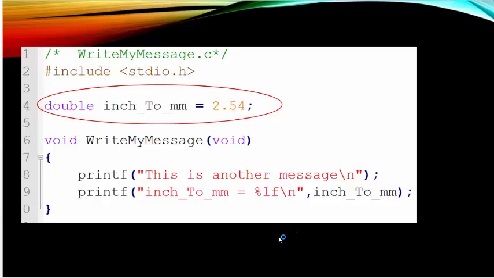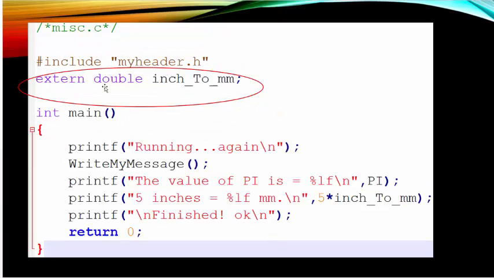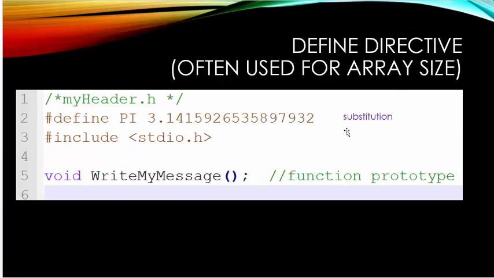So then my main program that's going to use it, I'm going to say printf 5 inches equals how many millimeters, and then I'm going to use that inches to millimeters variable, which is defined in a different file. But to be able to use it up front, I have to declare it as an external variable that I want to use. So now when this program is compiled, it says there's an external variable, which is a double, called inches to millimeters that I want to use. And then my other source code defined what that value was. And so that's how you use the extern keyword.